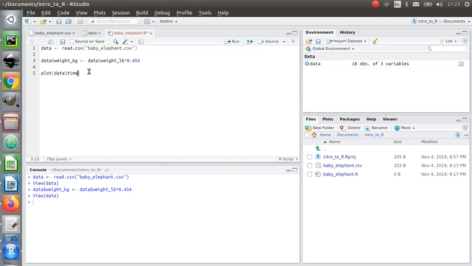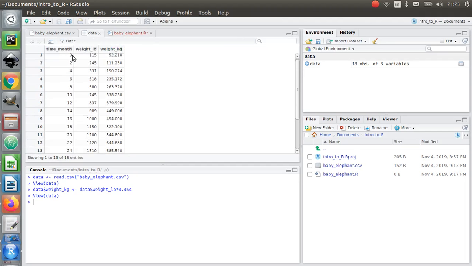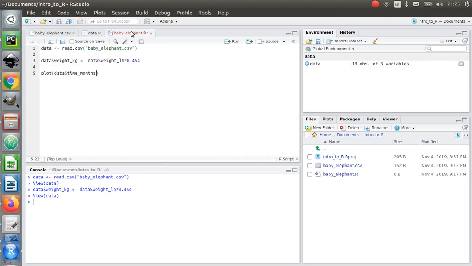Why isn't that coming up then? That's interesting, isn't it? Right, carry on. Months. I'm just going to check on my data. Time, months. And also data, weight in kilograms. That one's there. Okay, and I'm going to close that and press Control and Enter.